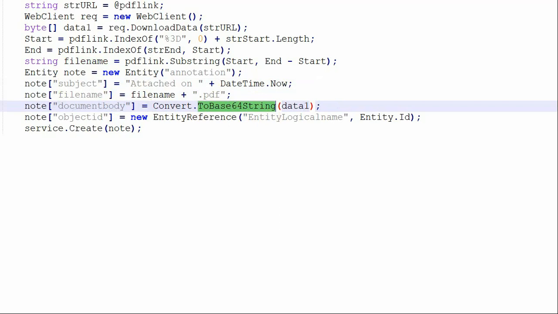Otherwise it will create a problem while you are attaching. The file may not be in the proper format, and it will not allow you to open the file. So the data that you are attaching to your notes should be converted into a base 64 string, and then give the object id. The object id is nothing but the entity on which you want to attach this attachment.